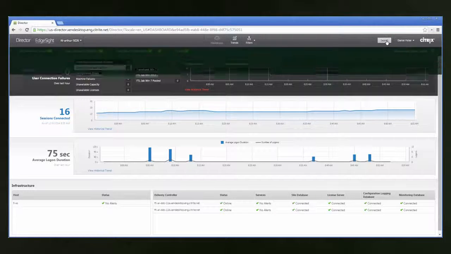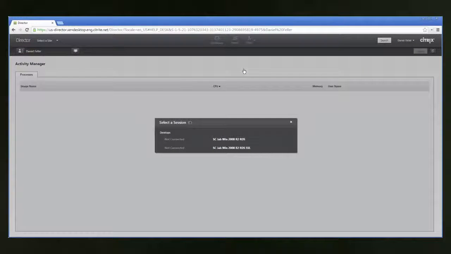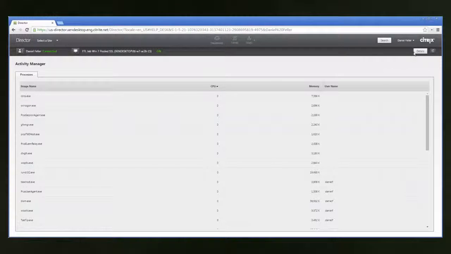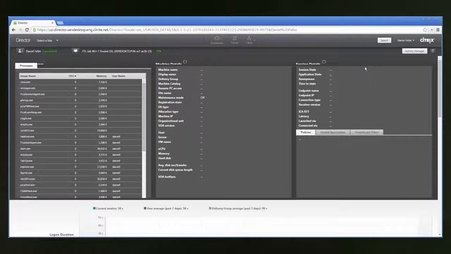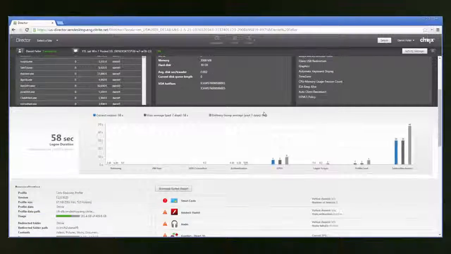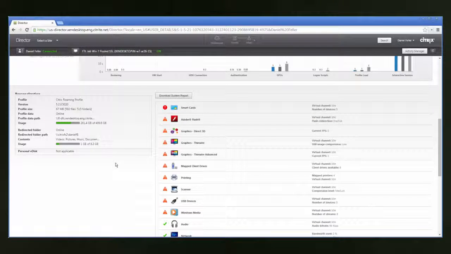If we need to provide support for a particular user, we simply type their name into the search bar and it provides a list of users as well as a list of sessions available to them. Selecting the session provides us with a list of processes the user is currently running. If we go to the details section, we get even more information about this user's particular session, like details about the machine, details about the session, details about the logon time, and even details about the user experience items like Flash, smart cards, audio, media, profiles, and so much more.